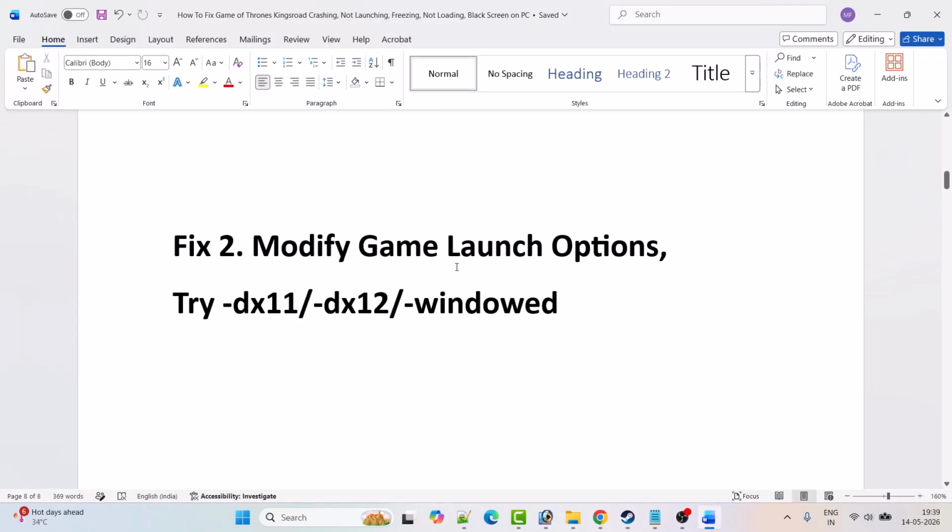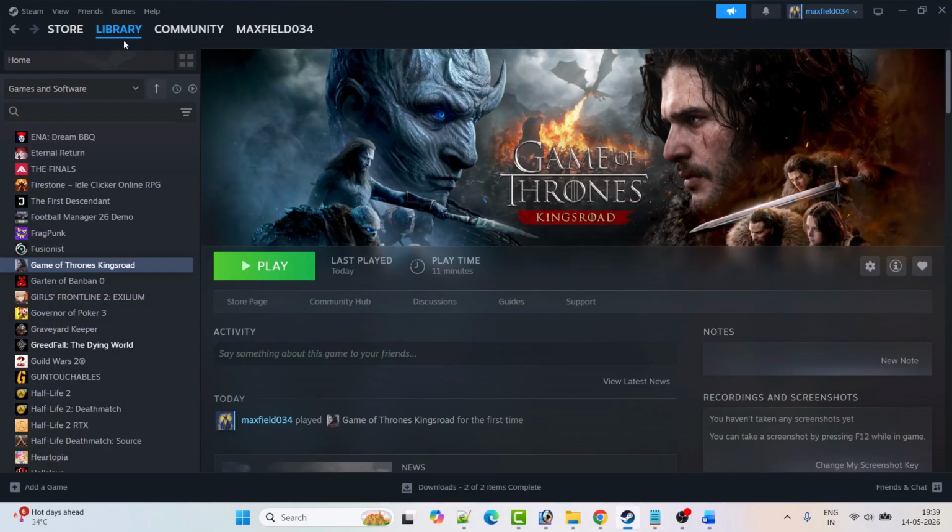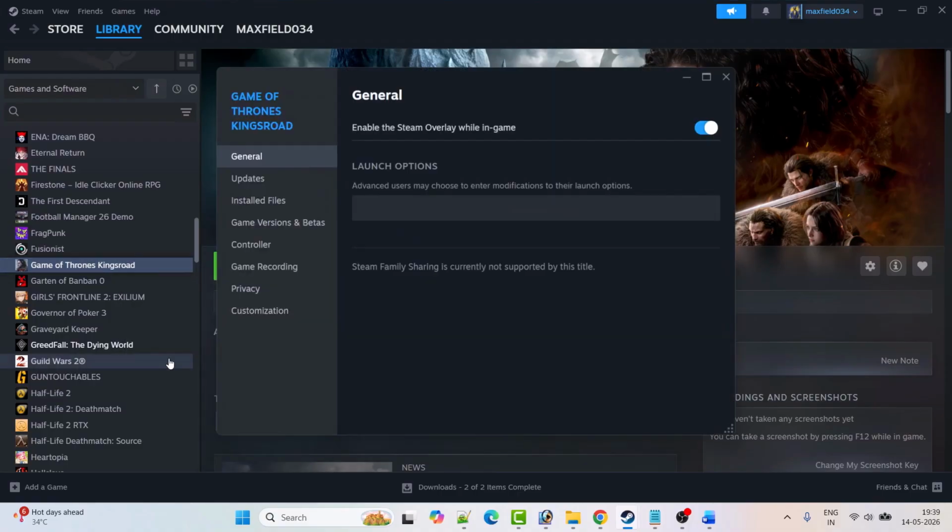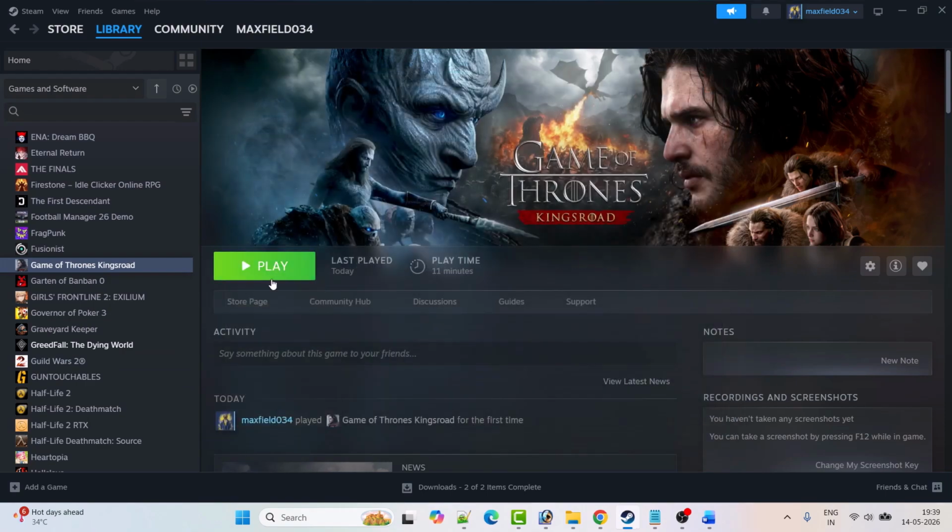Fix 2. Modify game launch options. You can try -DX11, -DX12 or -Windowed. So open Steam, go to library, right click on Game of Thrones Kingsroad game and then select properties. Now on the launch options type -DX11 and then close the tab, launch the game and check. This fix has solved the issue for many players, so I hope this will work for you as well.